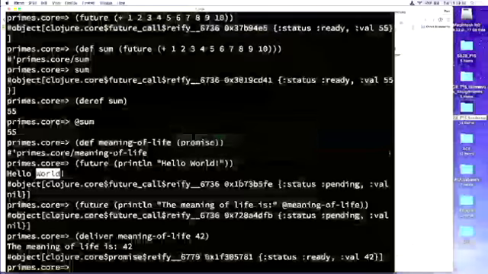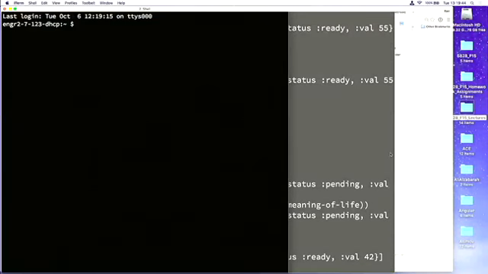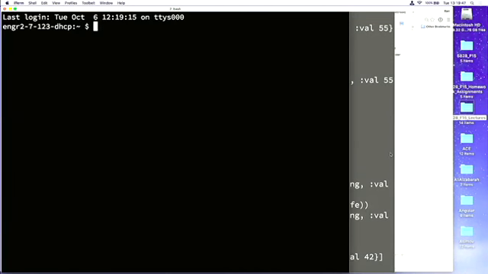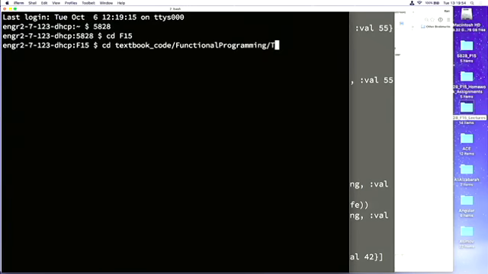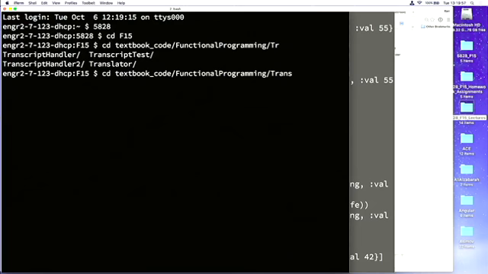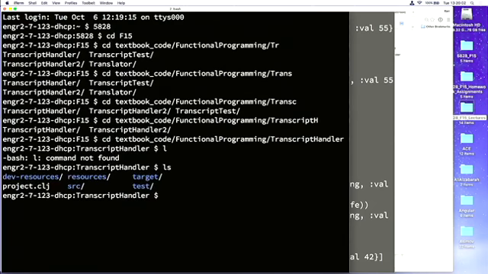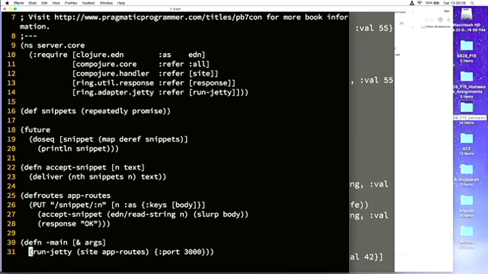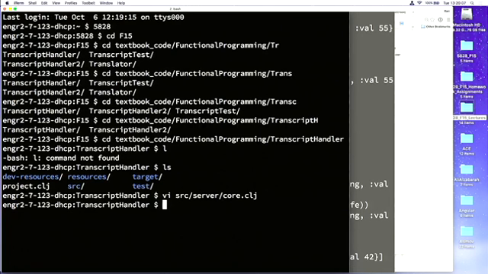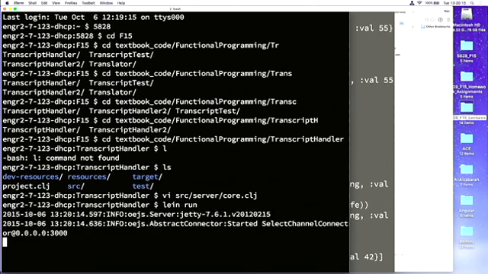All right, so let's see this in action. I need 2 windows this time. I'll make this bigger, and go to 5828, fall 15, the textbook, functional programming, transcript, handler. If I remember right, I just have to call the main routine. Yes. So I just say line again, run. All that code I just stepped you through is in there. I'm not going to go into it in detail now, in the interest of time.